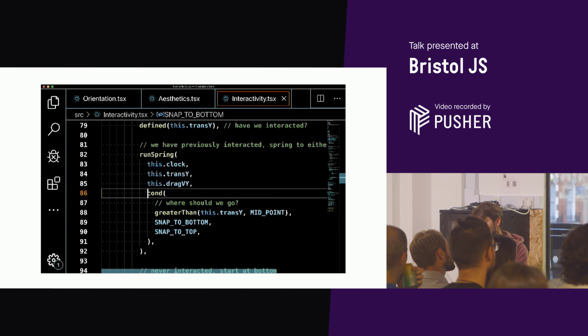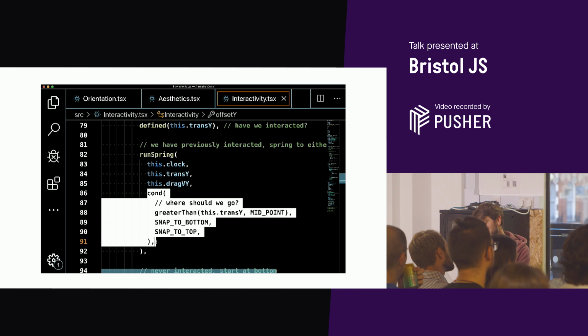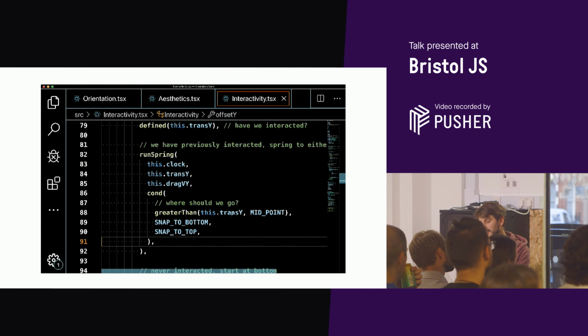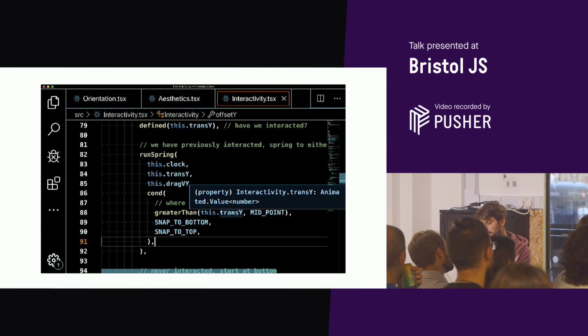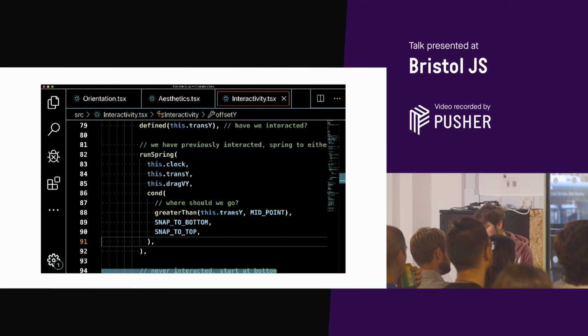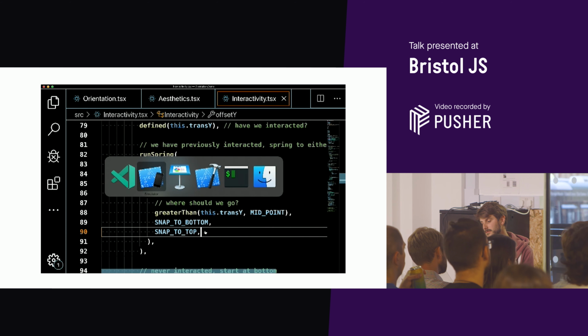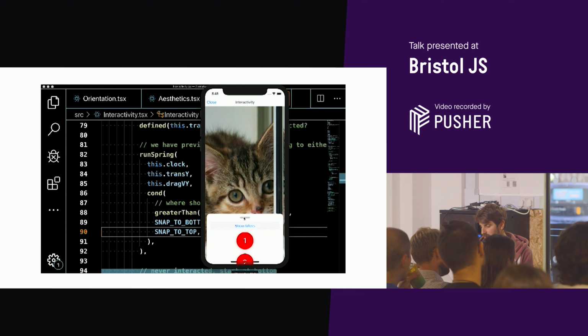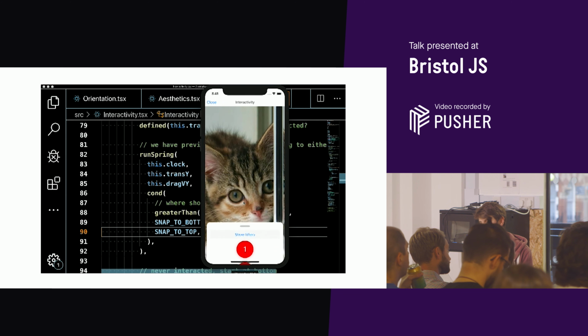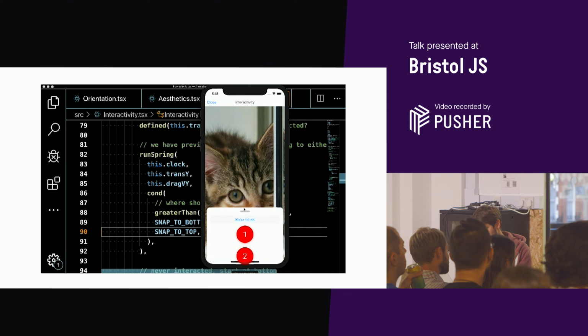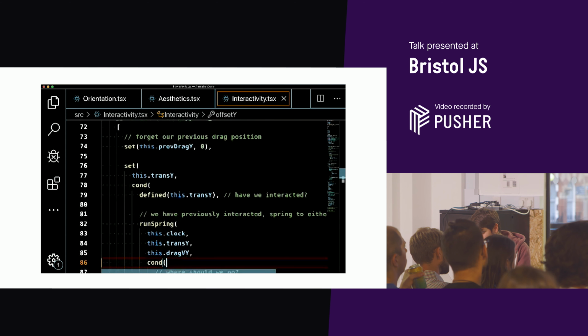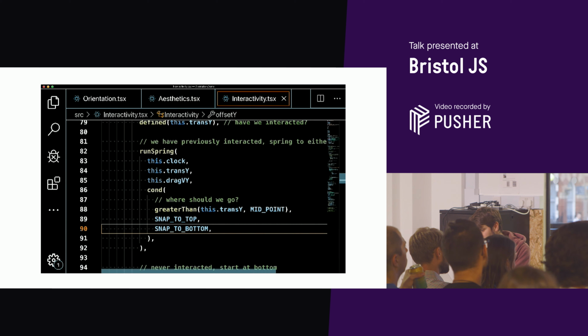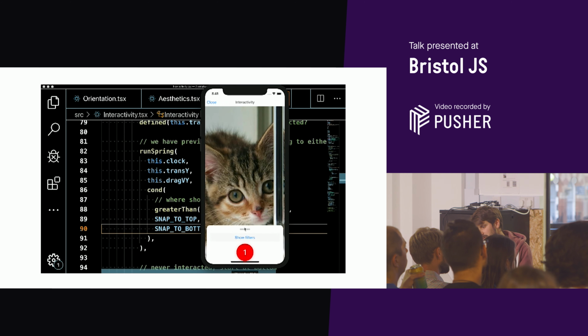So the way that this works now is it's saying if the translate Y value is greater than the midpoint, then it will go to the bottom, otherwise it will go to the top. So what this means is, if I drag up here and stop and let go, it will stay at the bottom. If I flick it up, it's going to return to the bottom. Does it do something really fun if you swap those 2 around? Oh, I need to rerun this one. Yeah, so it'll just go the other direction.